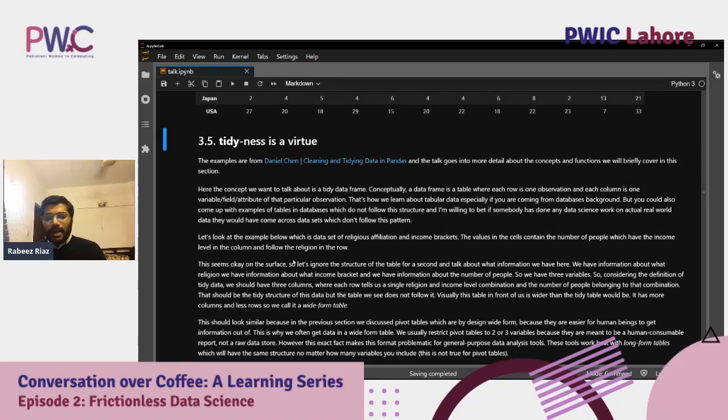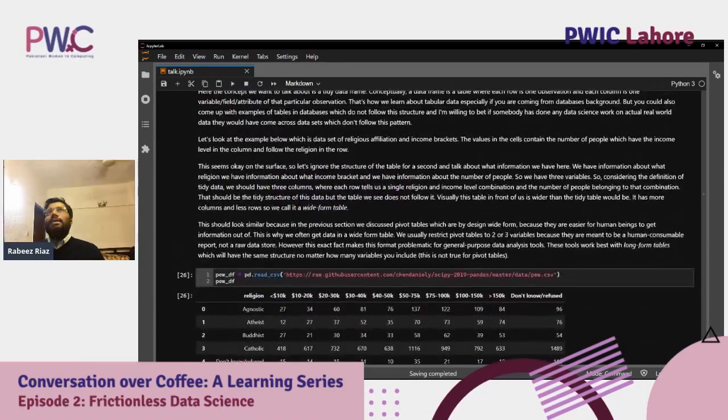It's about cleaning and tidying data in pandas. Now, in English, cleaning and tidying is the same word, but in data science, these both mean slightly different things. So, what do I mean by tidy data?